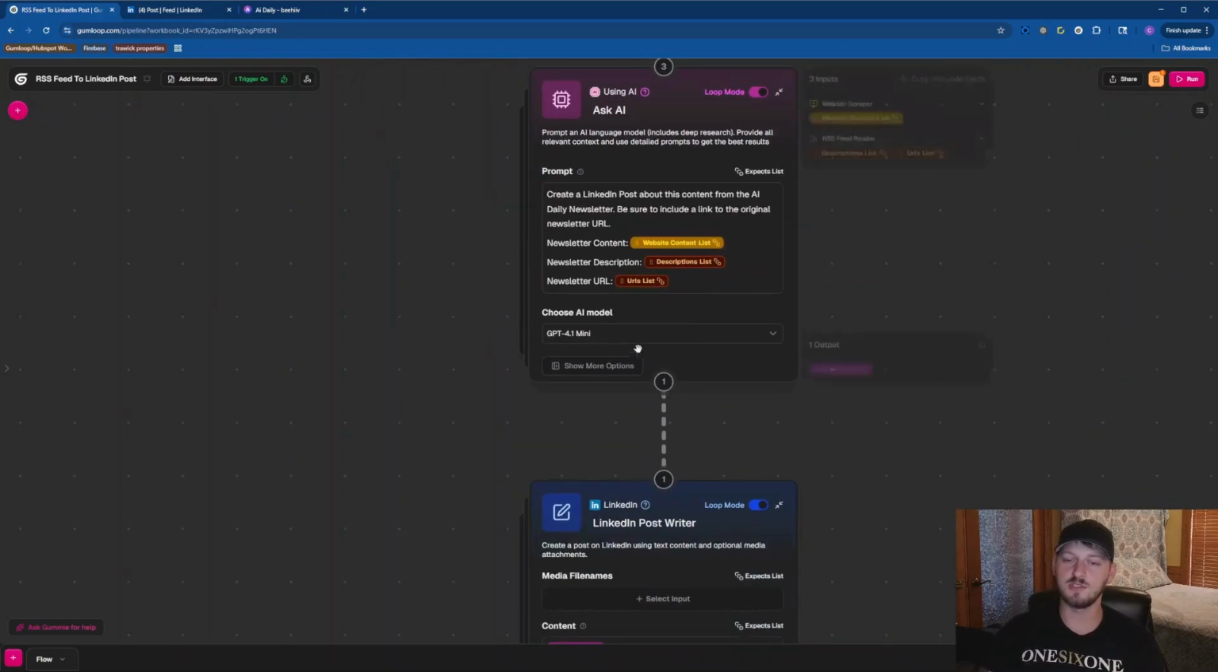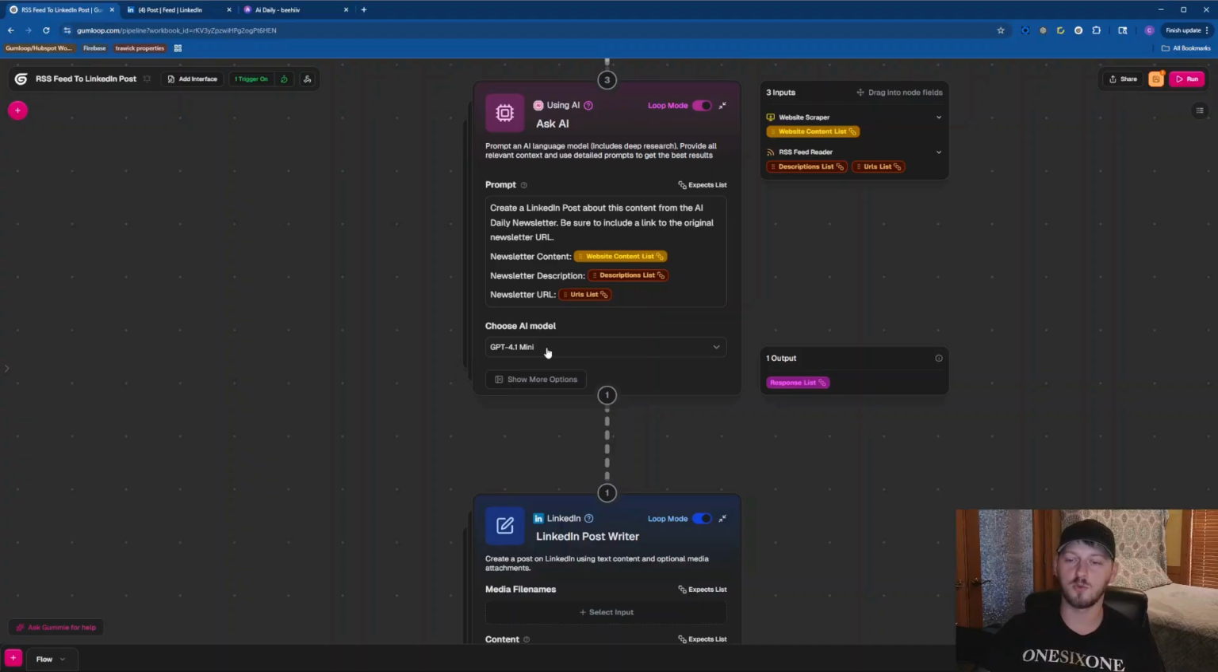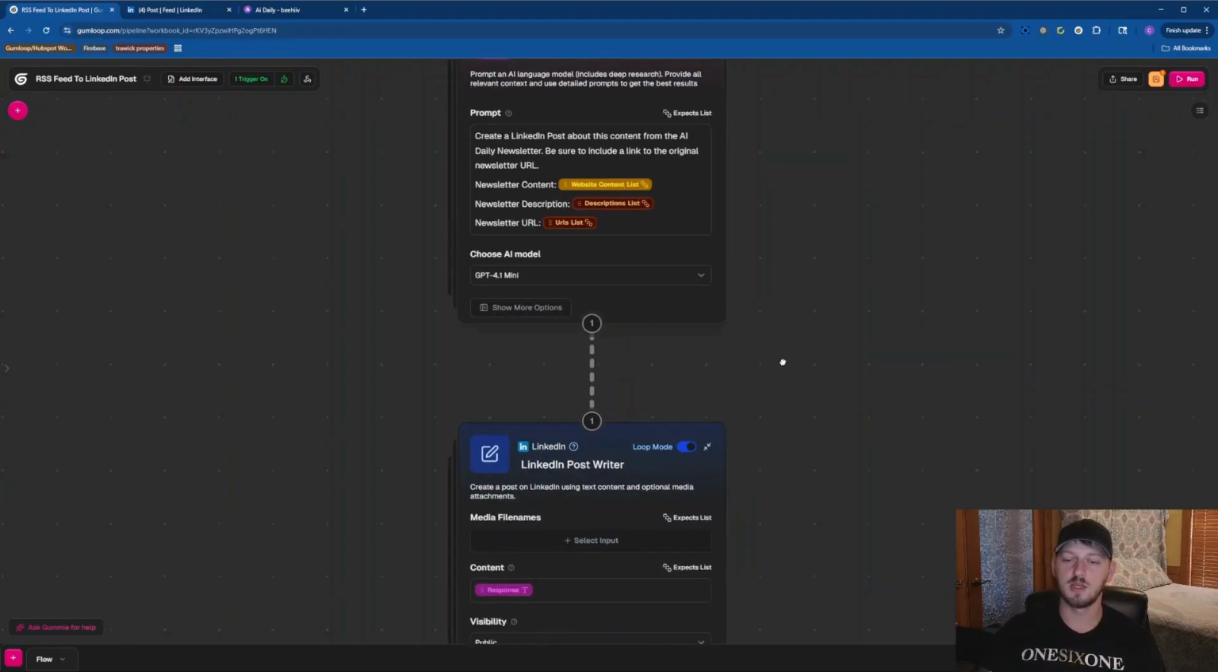And then I'm just using the 4.1 mini model. I did a test and it worked pretty well. So I'm not going to worry about going with an advanced or an expert model. I think the 4.1 mini did pretty well on this.